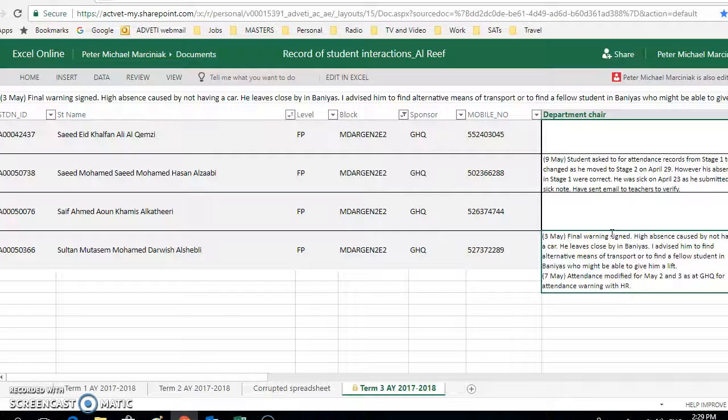I've also, if you look at previous notes, I amended his attendance because he was at a meeting with GHQ, but even with that, he still managed to reach over 15%. So the note just says 10th of May, student came to ask about why he was not on class list. Informed that he has been made FA.